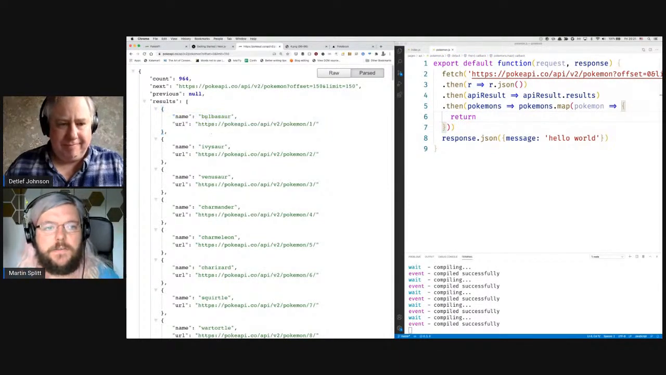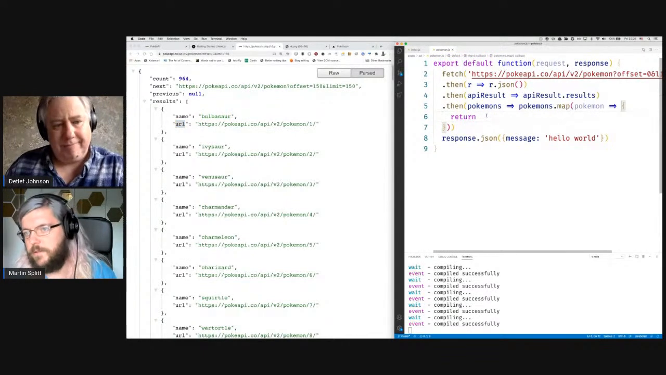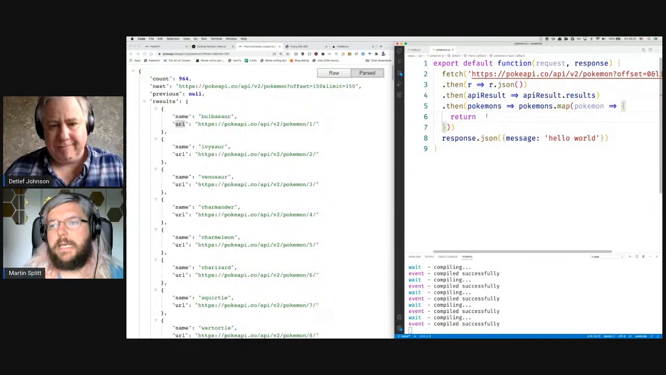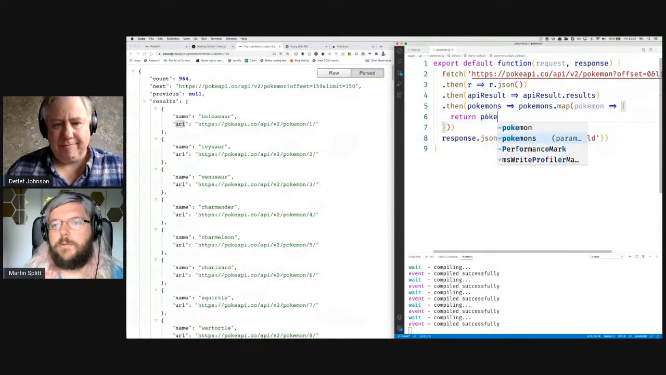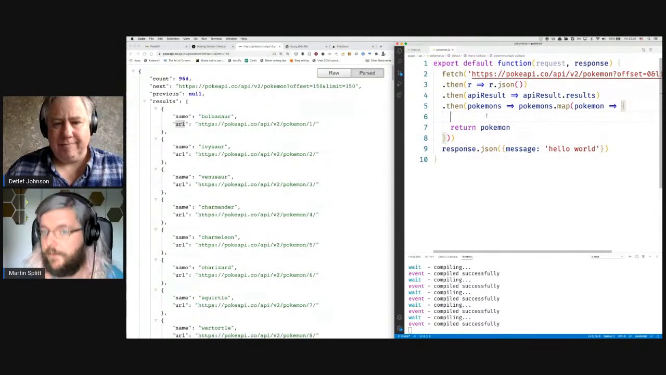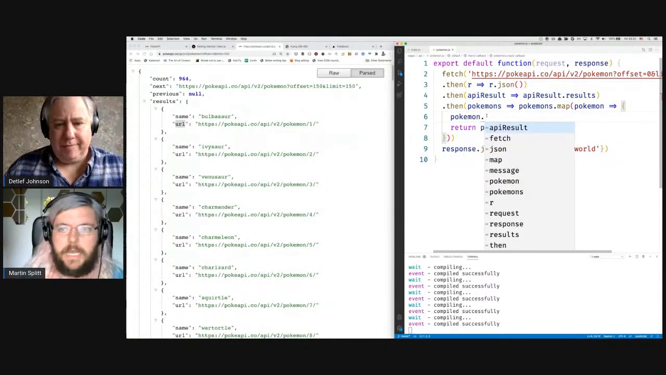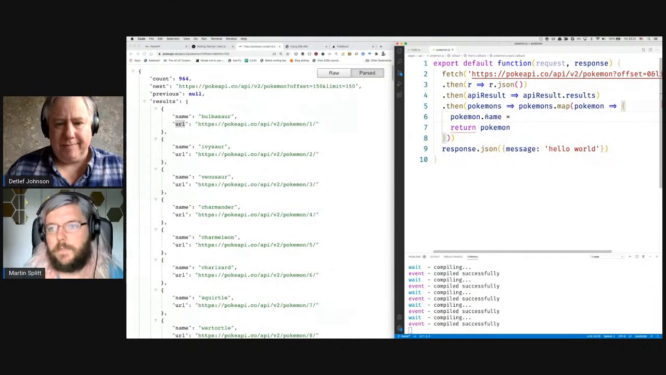Because here in this object, the name has the problem that the first letter is lowercase. I want to uppercase that. And then this URL doesn't really help me. I can keep it if I wanted to. That's, I guess, not a problem. So I can say I want to return Pokemon, which would be basically doing nothing. But now I'm actually wanting to change something. So Pokemon.name equals, now it gets a little more complicated.